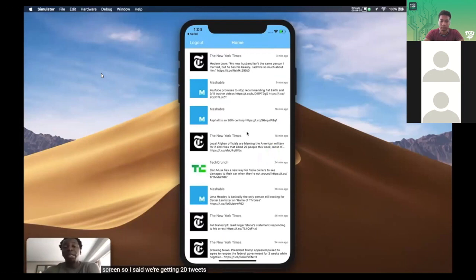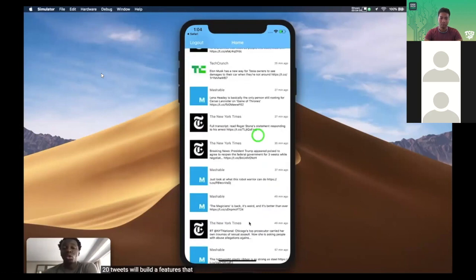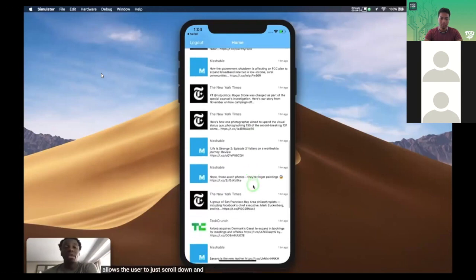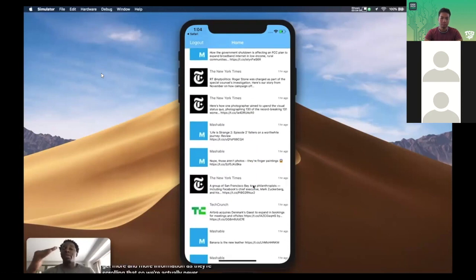We'll actually be implementing a bunch of features on top of that. So we'll have something called pull to refresh, which is basically a feature that allows us to refresh the list of tweets. If anything got posted since last time we pulled, that new tweet would also show up, for example. We'll also implement something called infinite scroll. Even though we are getting only 20 tweets, we'll build a feature that allows the user to just scroll down and get more and more information as they're scrolling down. So we're actually never limited to the 20 tweets that we get originally.